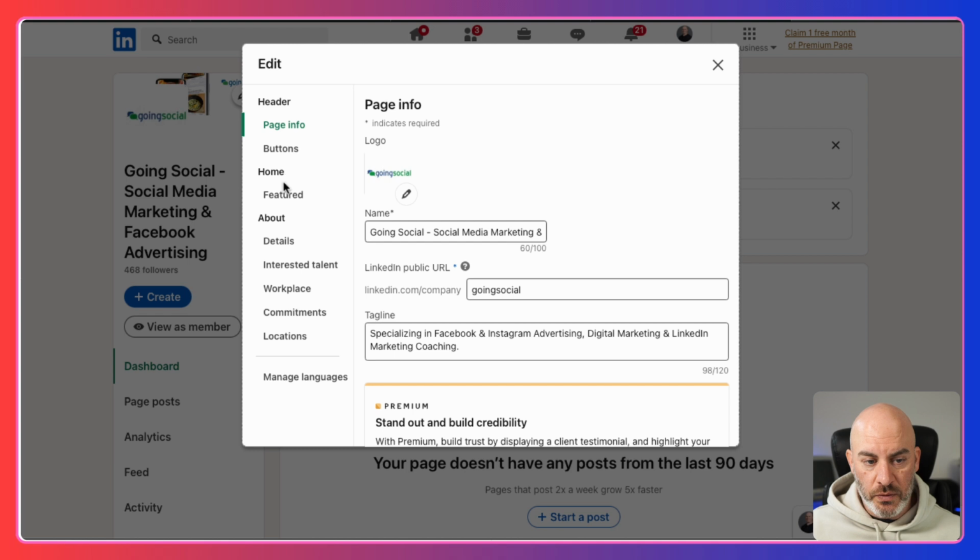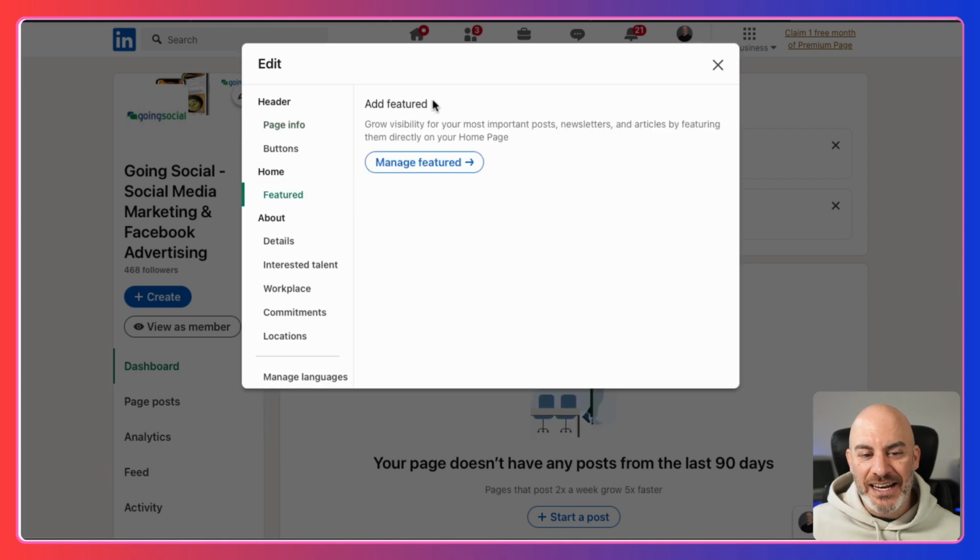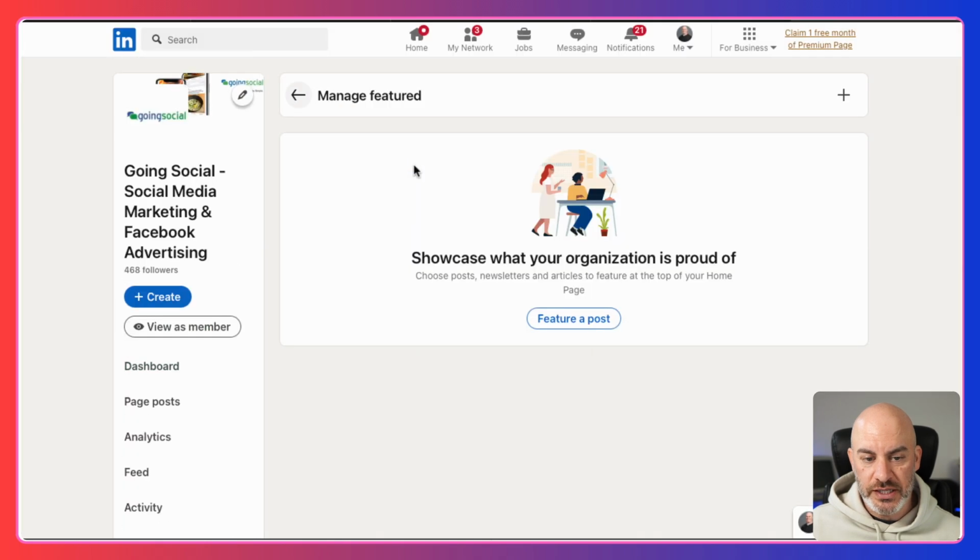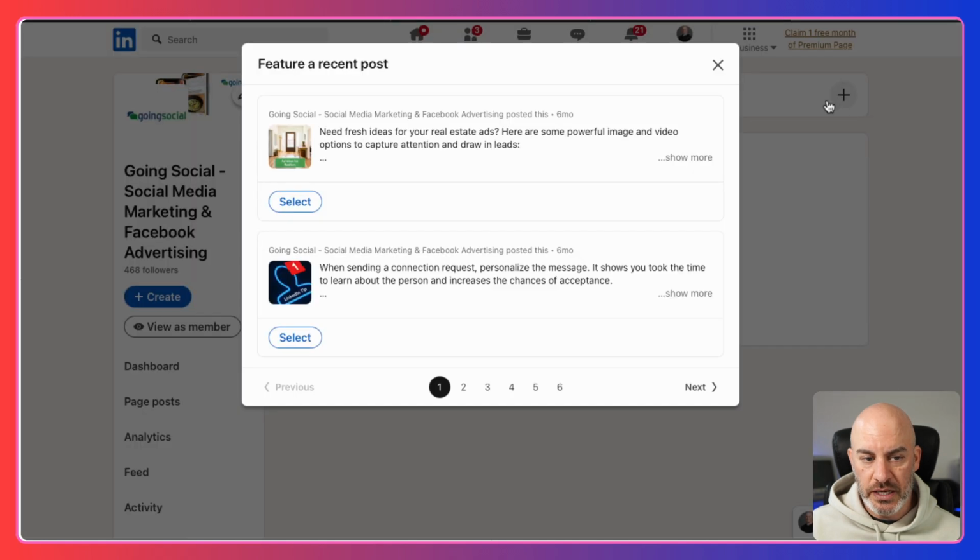The other thing that we want to look for right here is under home, featured. Add featured is what it says at the top here. Grow visibility for your most important posts, newsletters, articles by featuring them directly on your homepage. So let's go to manage featured. You just click that icon, and now you'll see this is similar to the type of featured section we have on our personal profiles. You can select to feature a post by clicking the button here, or you can also click the plus sign at the top. So let's start with clicking the plus sign at the top. And then what comes up is featured posts.